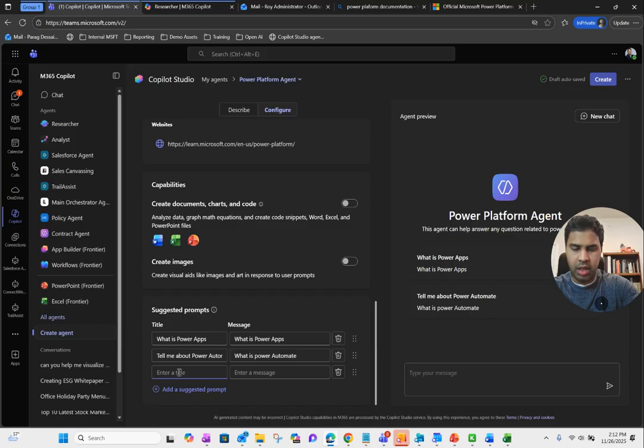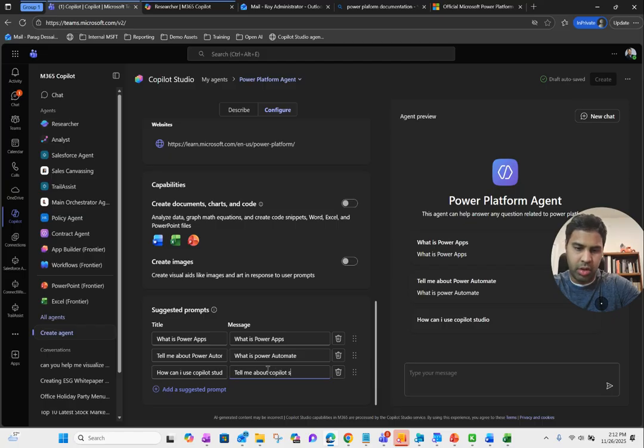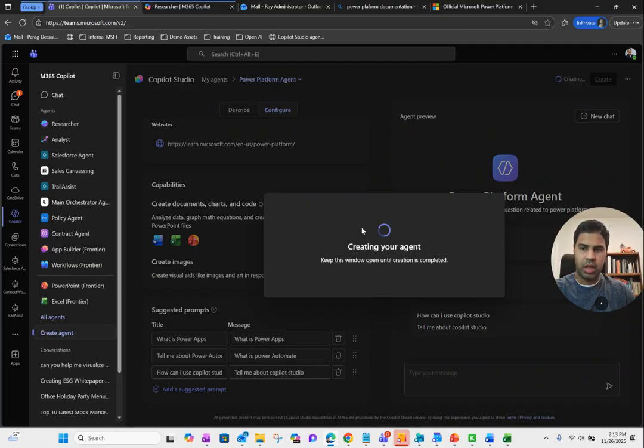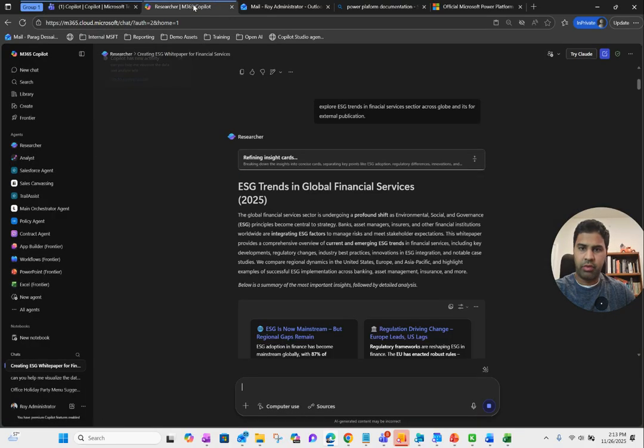And then I'll say, how can I use Copilot Studio? I'll say, tell me about Copilot Studio. These are frequently asked questions. By adding these, you can make it easier for the users to simply click on these cards to get an answer rather than typing the prompt. If you have any frequently asked questions, you can just put them here. Once you are done with that, you can click on this create button, and this will create your agent. While it's getting created, let me see if the researcher is ready.